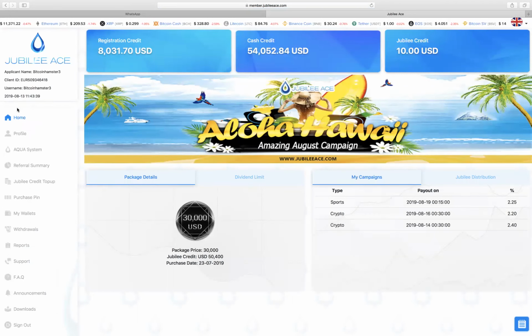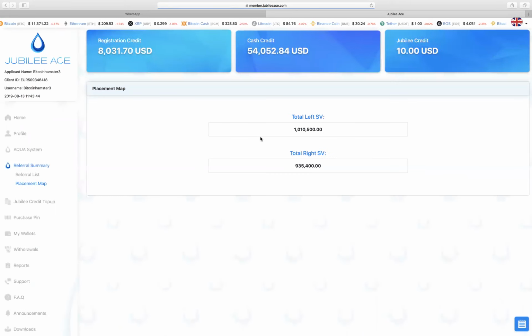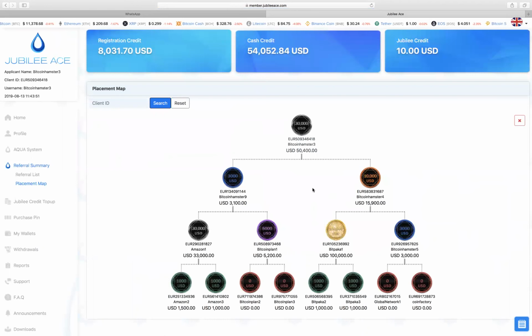Then from your home page you go to the referral summary, you go placement map, then you will enter your secondary password, and then you will see your binary tree here. So obviously, whether you want to put the person you want to bring in left or right is completely up to you. But today, for demonstrational purposes, we're going to go on the right.